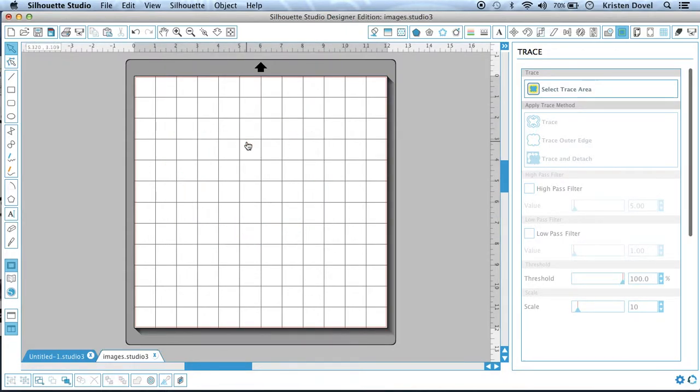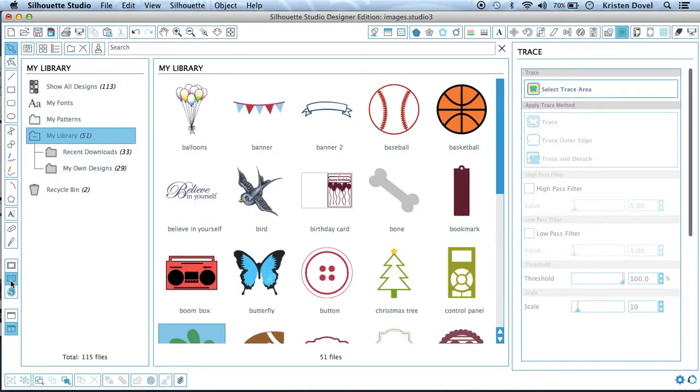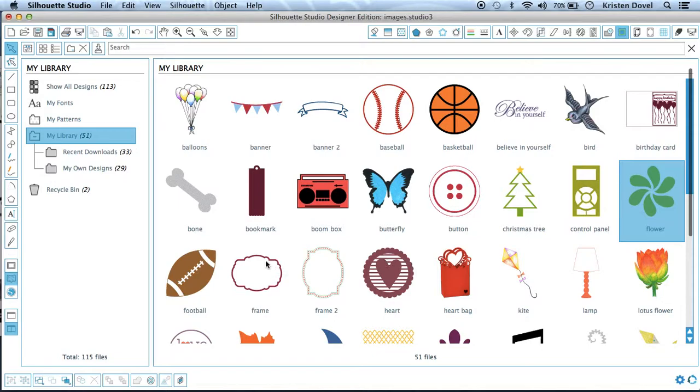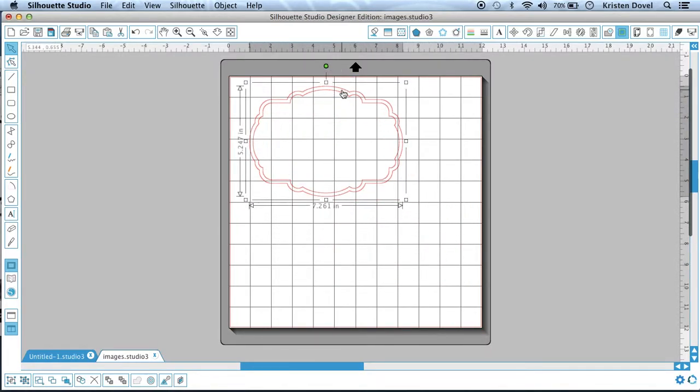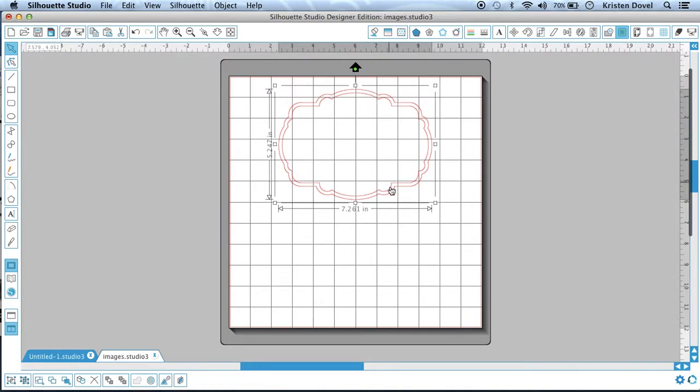I'm not going to use this frame. I don't like this frame, but I just want to show you guys that for those of you who may not have images in your library. I have this little frame right here that I'm going to use. So we'll just put him right here.